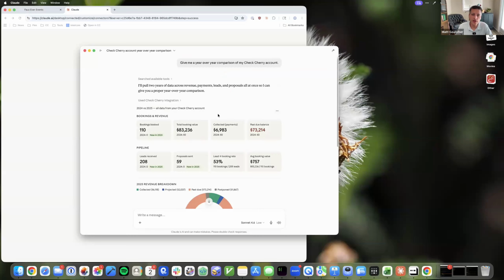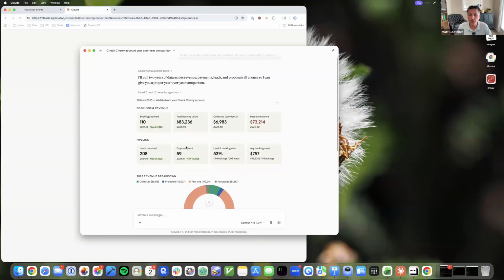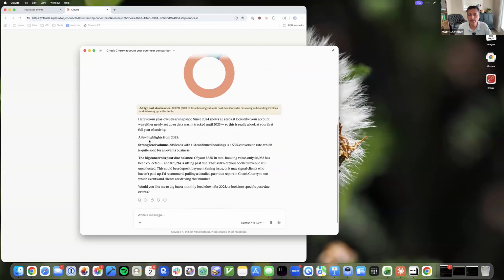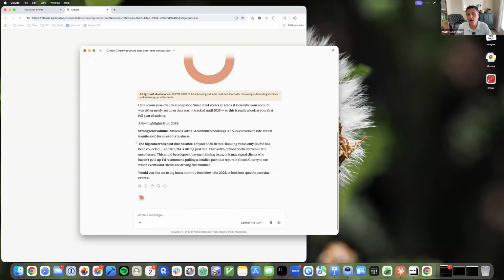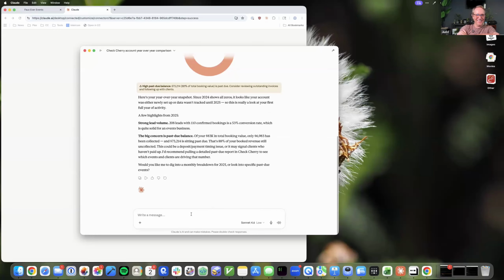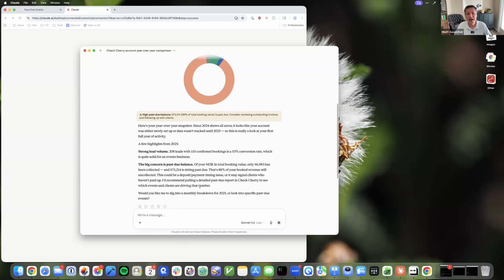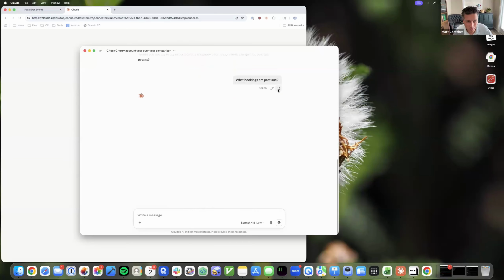One of the things that I like is that, although a lot of this revenue you can just get within your account directly, it also gives you some tips or information, like, the big concern is past due balance. In the demo account you can ask things like, what bookings are past due? Whoops. Even if you typo like me, it'll probably come up with something good. Depending on what kind of queries you're doing, it can take a while, or it can be real fast.